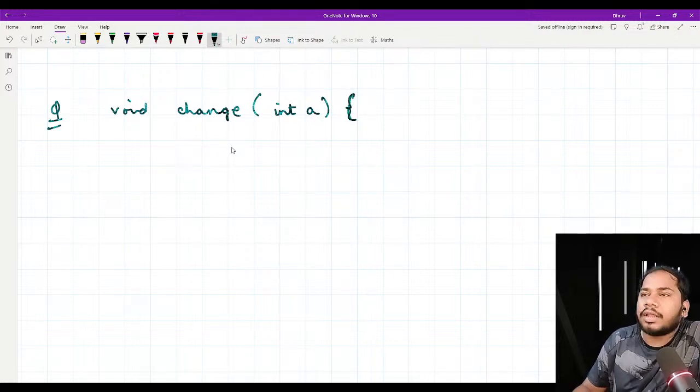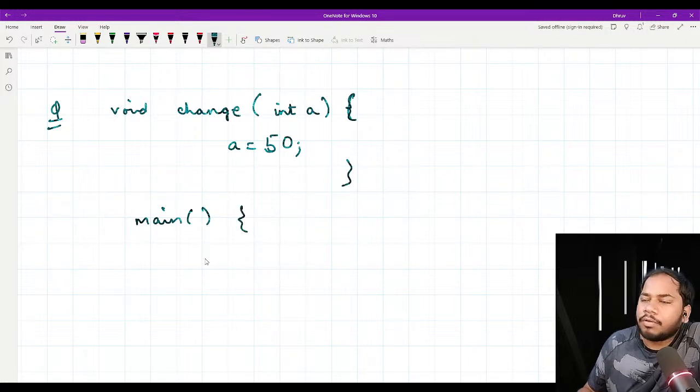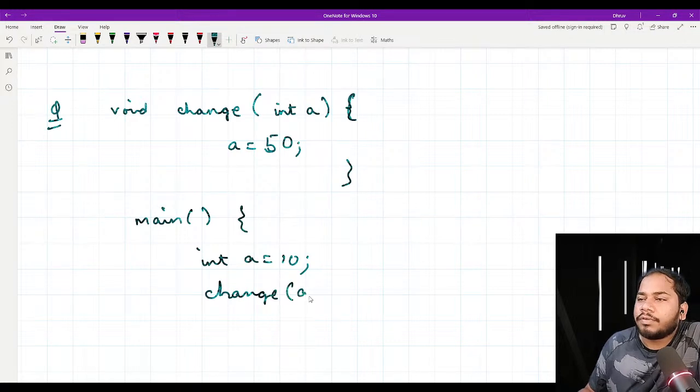In that we have a is equal to 50, and suppose this is closing, this is the change function, and now we have the main function. In the main function, suppose int a is equal to 10, and let's call that function change with the value a. Let's call that function and let's do sopln.